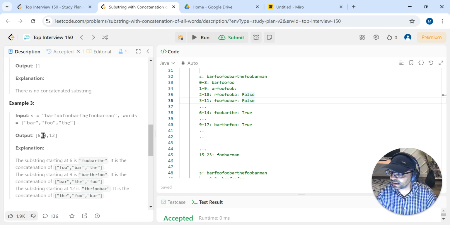So in this specific case, this particular substring starting at index 6 has the 3 words concatenated in some order. Then starting at 9, it has the 3 words concatenated in some order, and then starting at index 12 it has the 3 words concatenated in some order. That's why we are supposed to create a list 6, 9, 12 and return it.